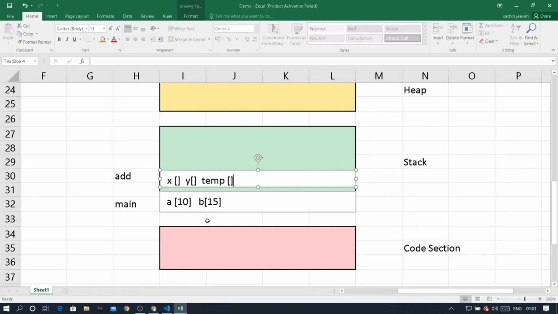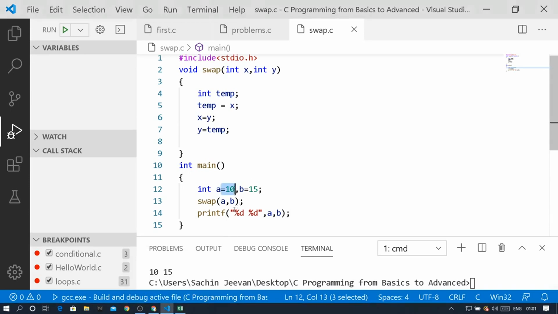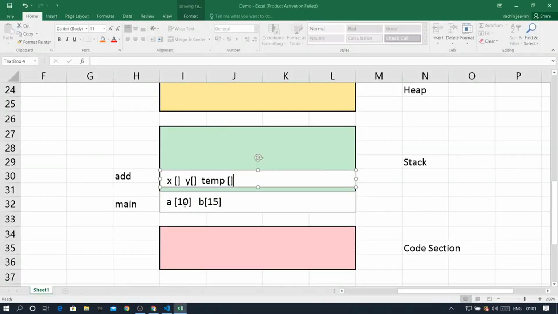And now what will happen? I think you are passing the values of a comma b, which means the value of a is sent to x, value of b is sent to y. So what will happen now? What is the value of A? 10. So 10 is sent to X. So X is now stored with 10. Similarly, the value of B is sent to Y, which is 15.